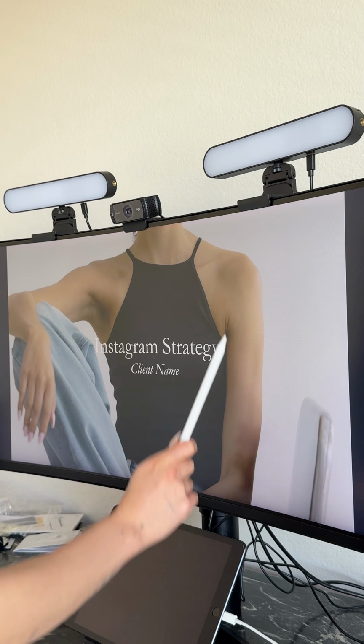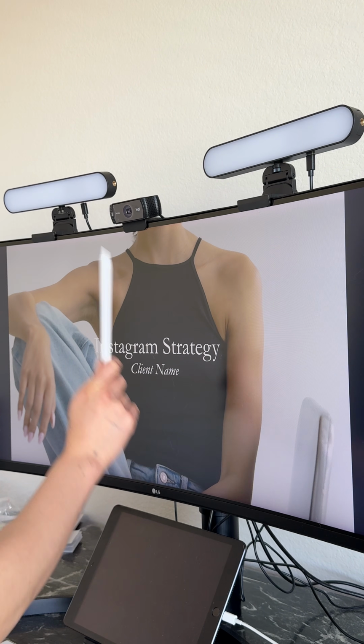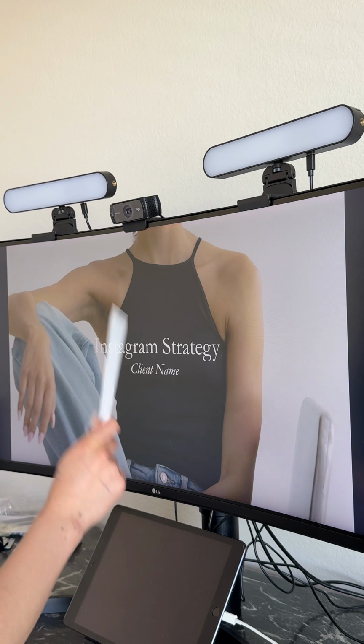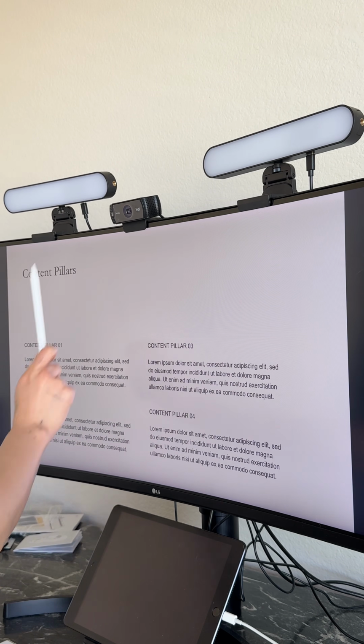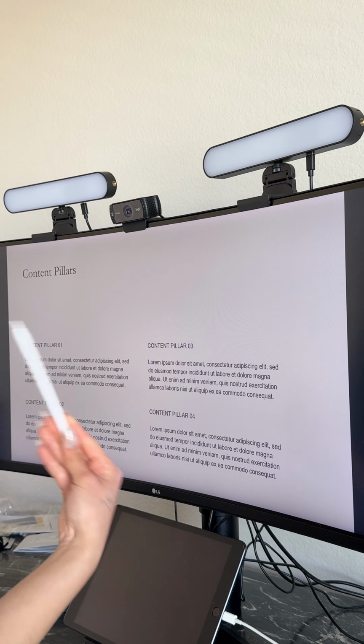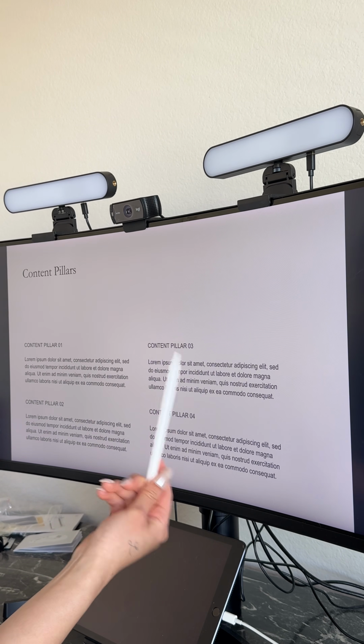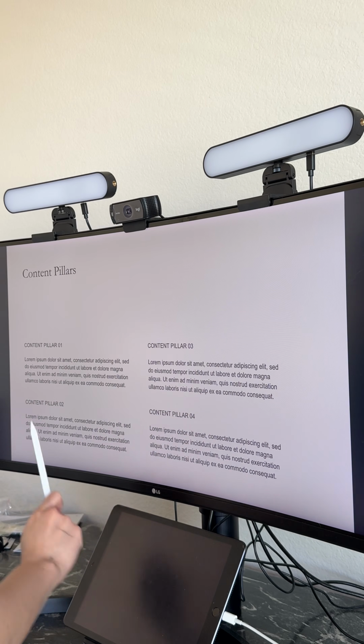Now, along with the audit, you want to make sure that you have some sort of strategy. And because every single platform is different, you want to make sure that you have platform-specific strategies. Another thing that you want to include is the content pillars if you use them. So these are buckets of topics that you will be talking about inside of your content. If you don't use content pillars, you can just go ahead and scratch this page.